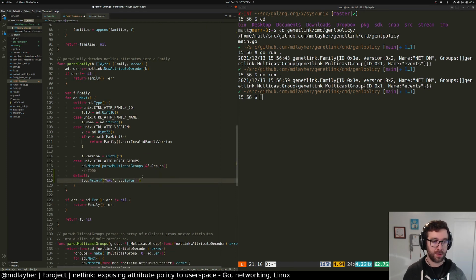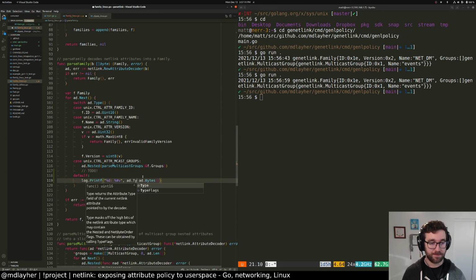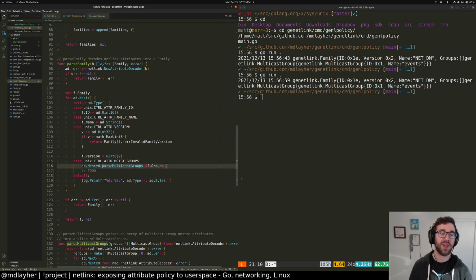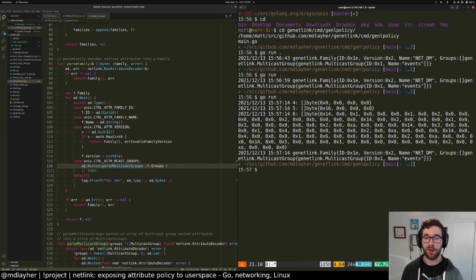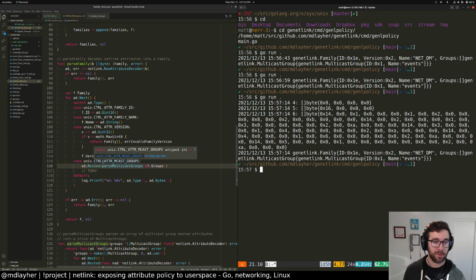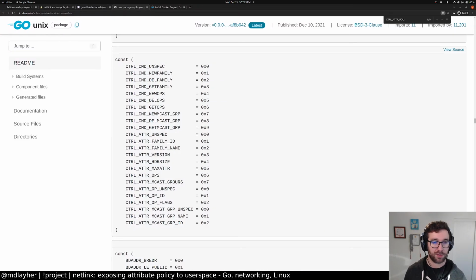So %d. We'll print the type and the bytes for each attribute we find here. So 4, 5, 6. 4 bytes, a big blob. I'm guessing this 6 is probably what we want. So control adder multicast groups version. So what's before mcast groups?